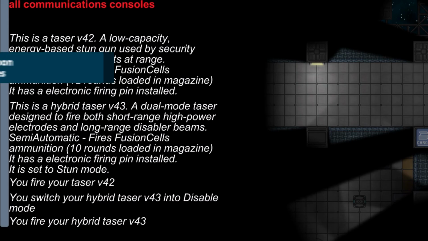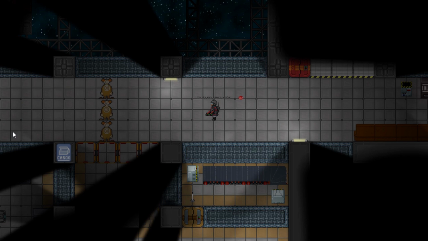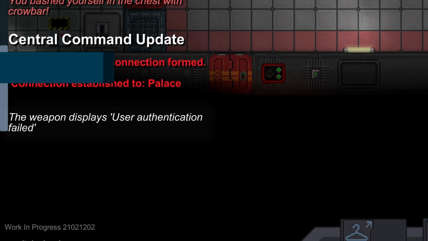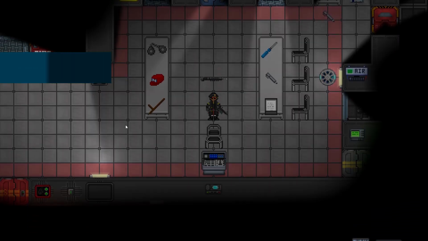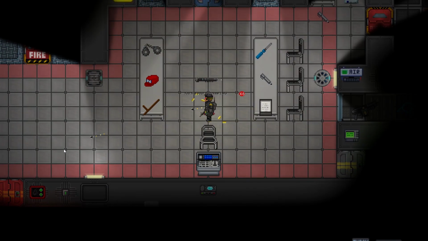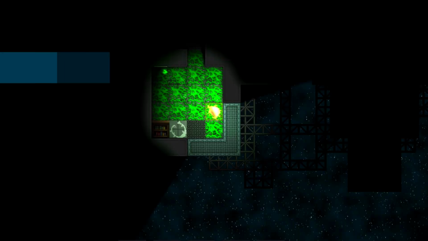Many energy weapons now have firing modes, allowing many laser guns to switch between different projectile types, such as disabler bolts, taser bolts, and laser bolts. Many of the security department and syndicate weapons have gained ID-locked electronic firing pins, preventing unauthorized users from firing their weapons.